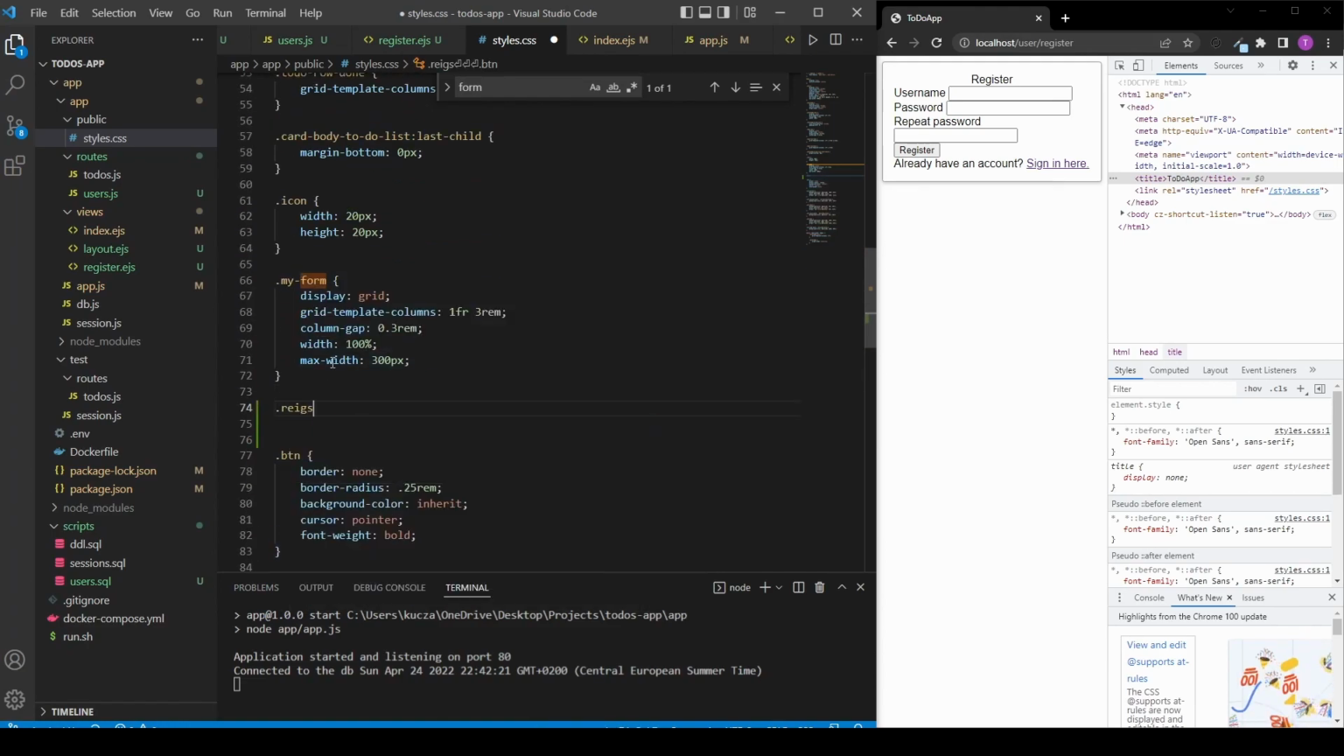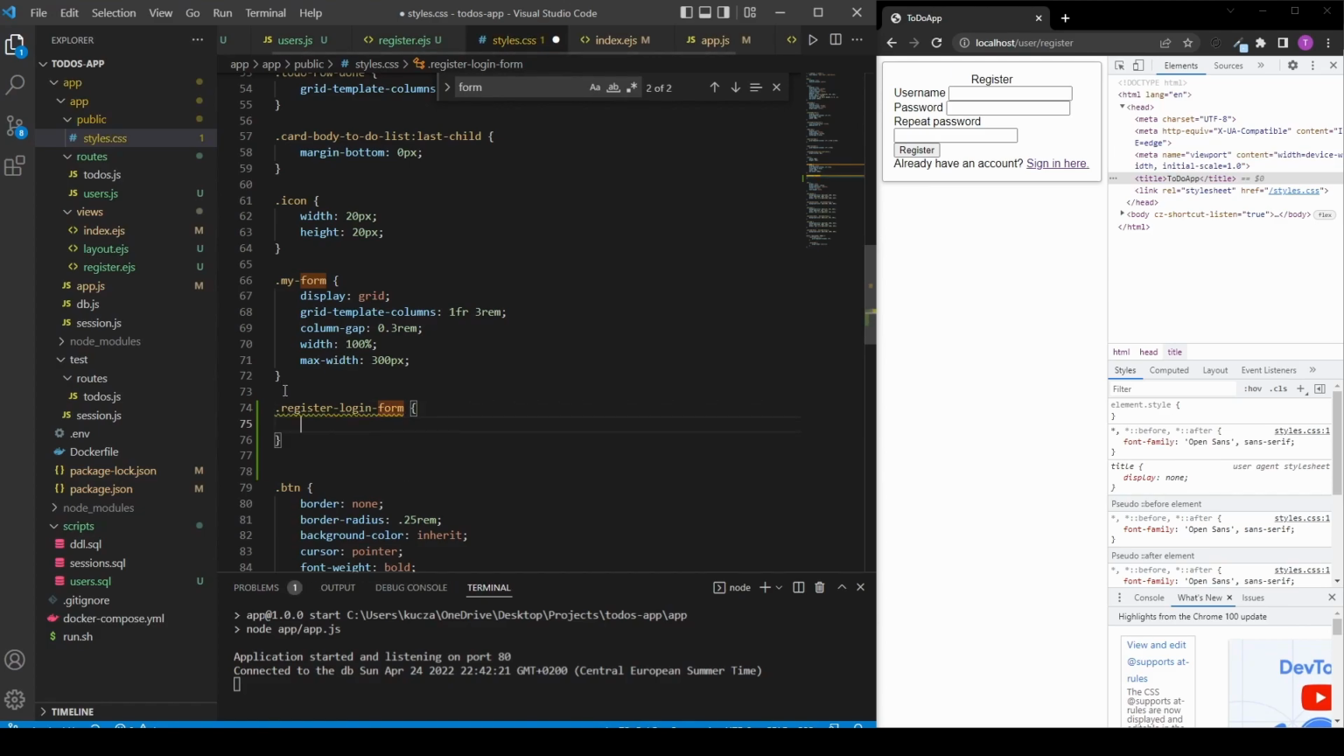So now let's start from the outside. Instead of using the flex here to style the form, I would like to use something else this time. Therefore, I will create this register login form, because I have a feeling that we'll reuse this styling for the login form later on. And usually the register and login forms are pretty similar to each other.